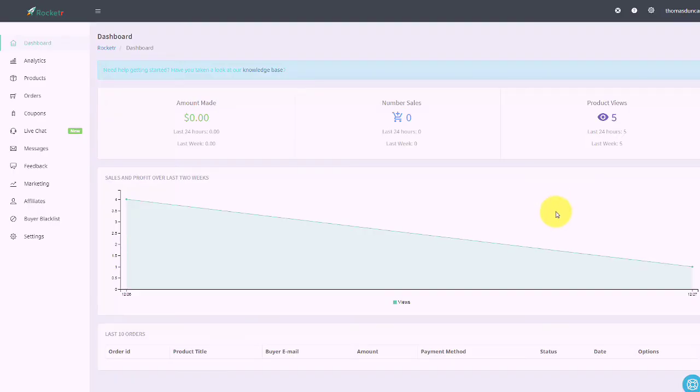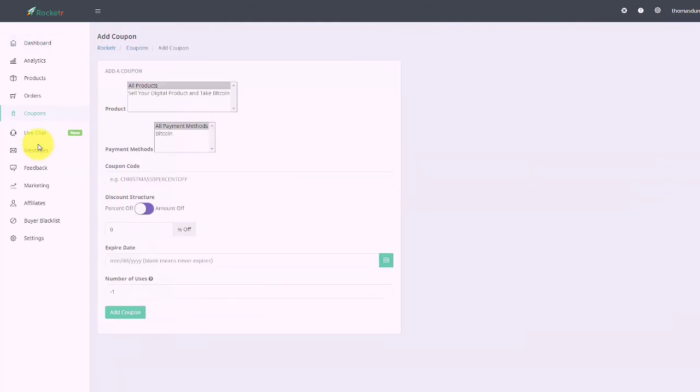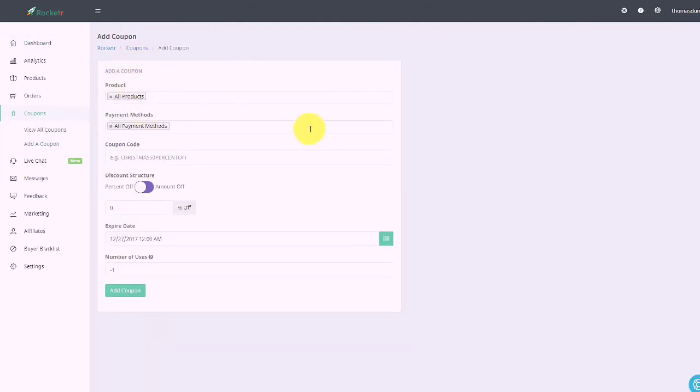Welcome back. Now in this video, we are going to give our client a coupon for the product that we have created where they're going to be paying with Bitcoin. And so in order to do that, you are going to go to this section of the site on the left side of the menu and click the link that says coupons. You're then going to click add a coupon. Once you click add a coupon, you're going to see that you have a menu, and you can choose to do this with all products, or you can choose to do it with just one.